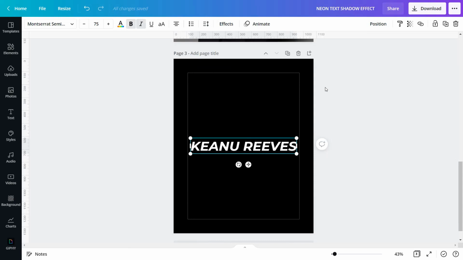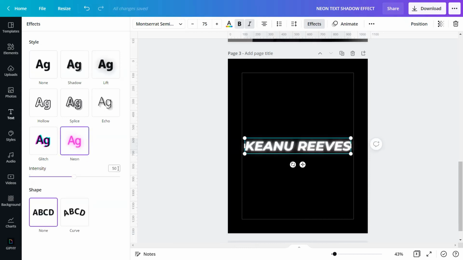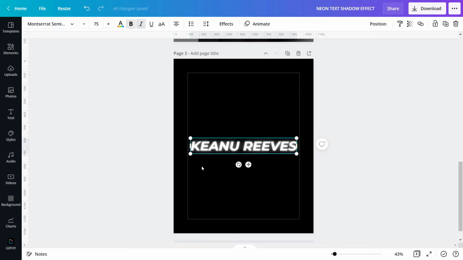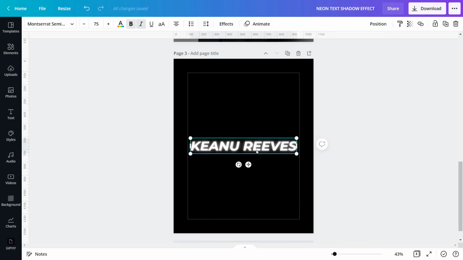So using the text, I'll go to effects and I'll choose the style neon since I am doing a neon text shadow effect. I will change the style and reduce the intensity to 1. The next step is I will fill the whole page with this text I created. So to add a design, I will duplicate this text and retype the name backwards.